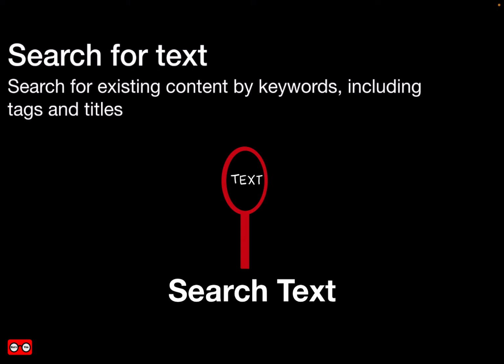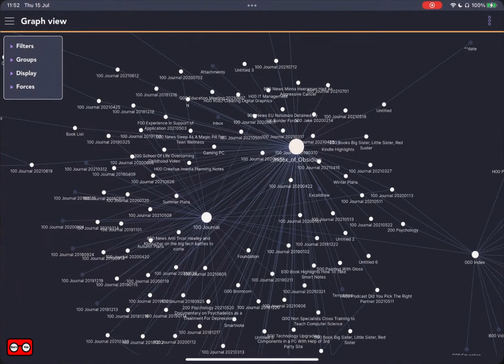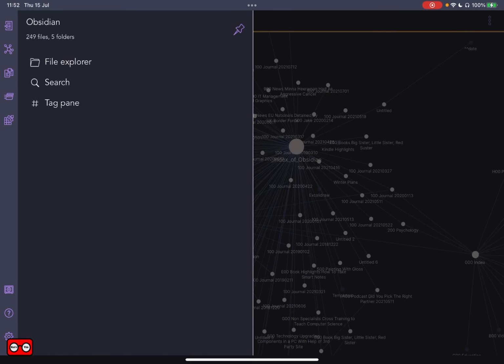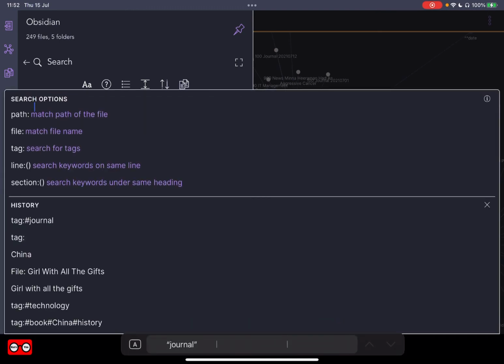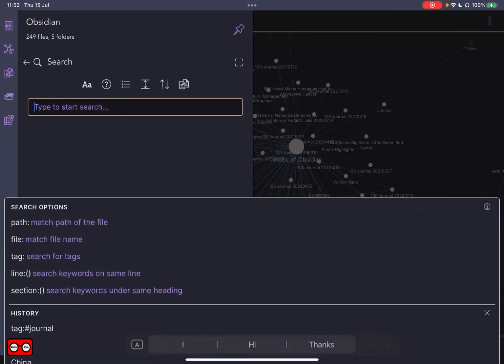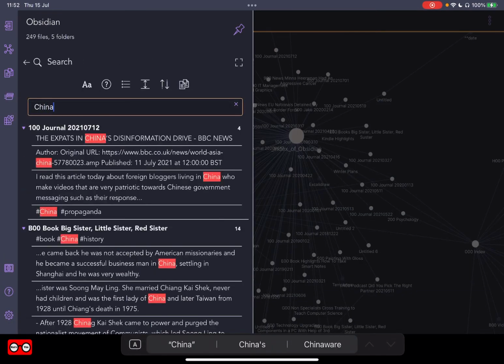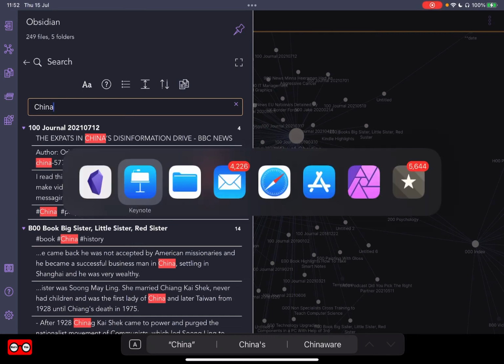We've got our searches, so we can search for keywords or we can search for tags. Let's go back to my file explorer, and if I do a search, so I've done a search for tags, all of my journal entries are listed because they're tagged with journal. If I get rid of that, and let's say that I want to search for all my pages that have got China as a keyword in that, I just type that in, and before I even hit enter, it lists all of my pages that have got the word China within them. So that's a really powerful way of searching.